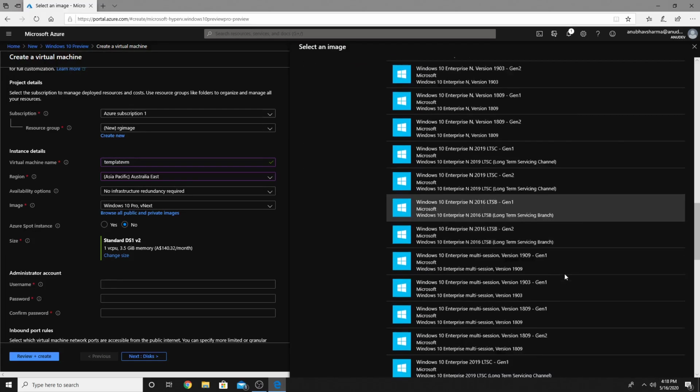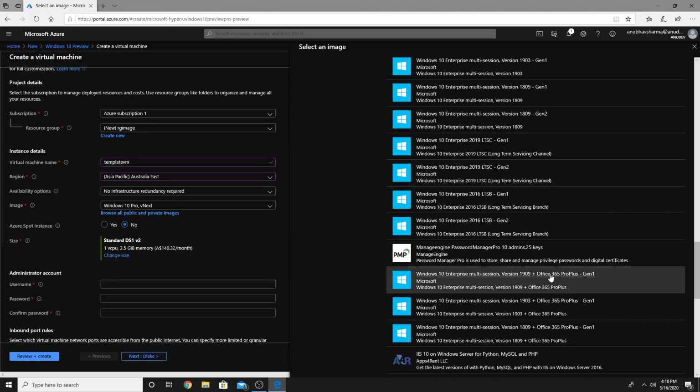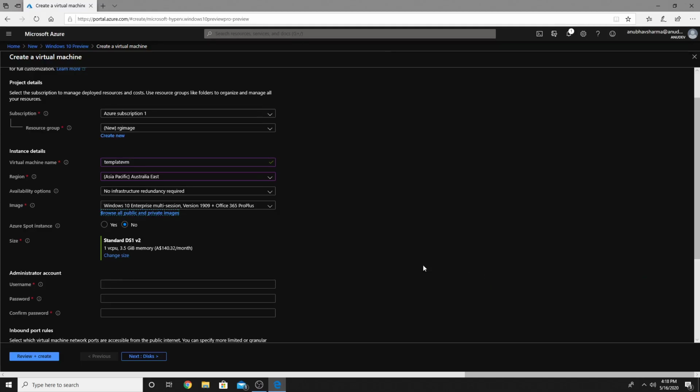So that would be the Windows 10 multi-session one. It could be with or without Office 365. So here is the Windows 10 Enterprise 1909 with Office 365 Pro Plus. So this is the multi-session Windows. We will select this one.